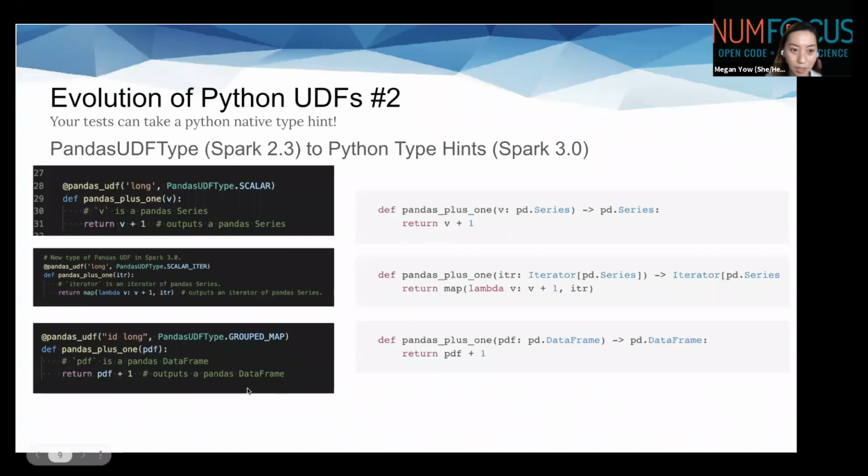The second improvement they've made is that it allows for Python type hints. Why that's great for testability is that you are able to write Python native type hints, keeping your Python functions even more native as they should be. One thing to note is that on the left here, you can see that in the past, you could write them as Pandas UDF decorators as well, and you also had to specify specific UDF types. There was a lot of confusion as to which type to use, what the concept of a group map function is, and how to make sure you're using things in the right way.